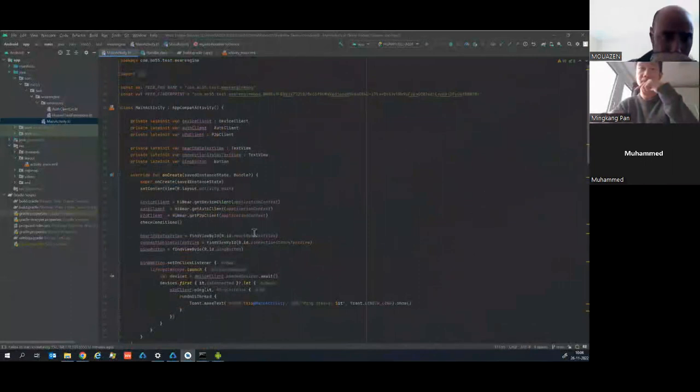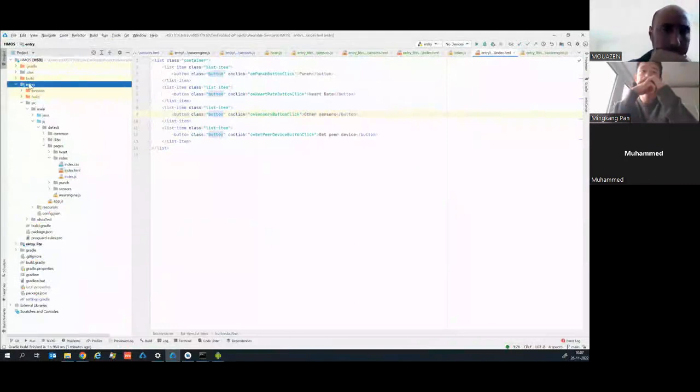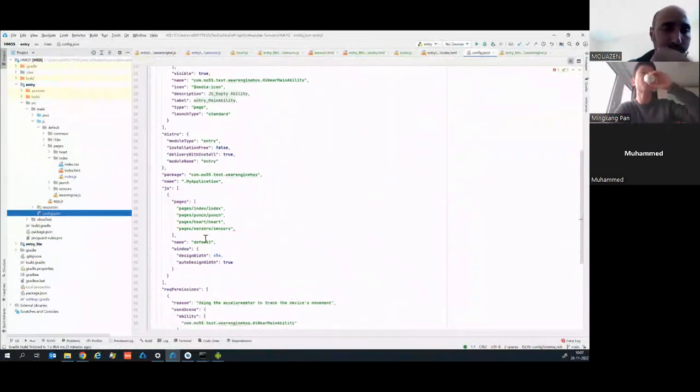So let's get started with the wearable app. Here you can see I have a project with two modules, one for light wearables and one for wearables. We'll start by examining the module for the wearables because it has a few more features and it's easier to see what's happening. We have developed the app with JavaScript, HTML, and CSS. One important file is the config.json file. This is basically our manifest where we define which pages we are using.